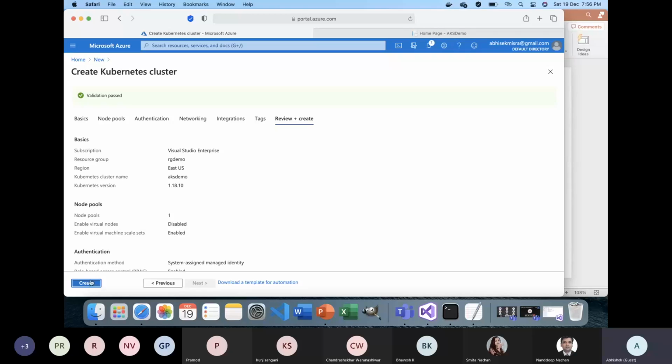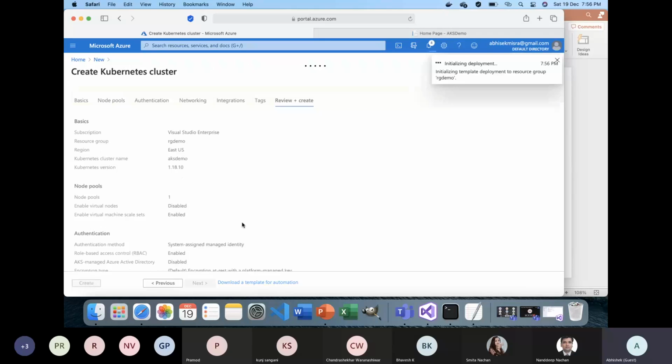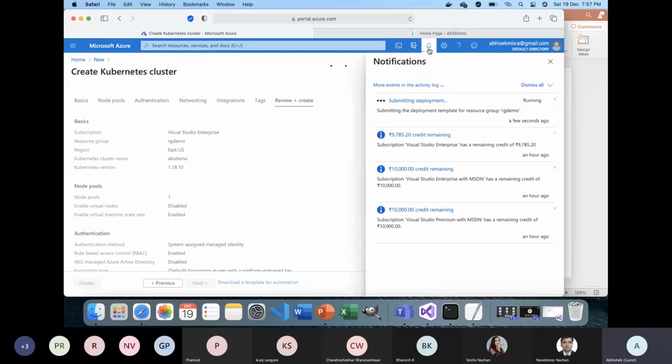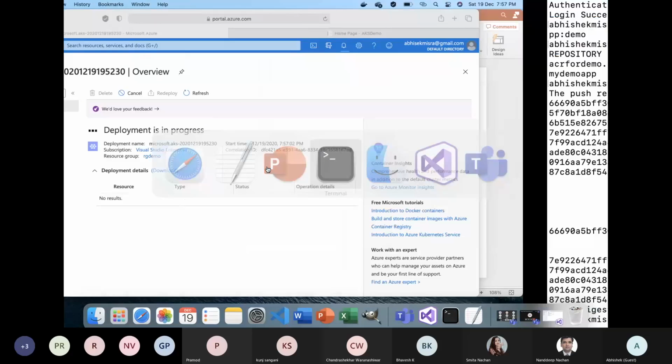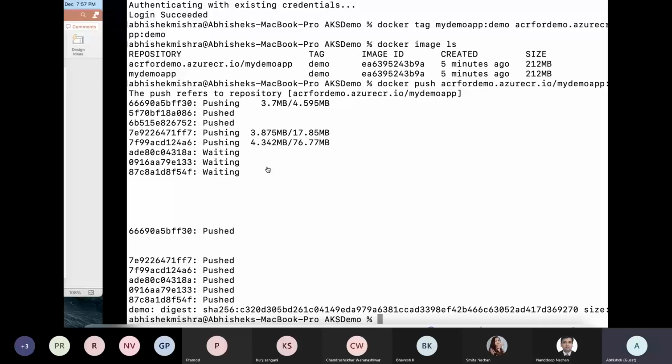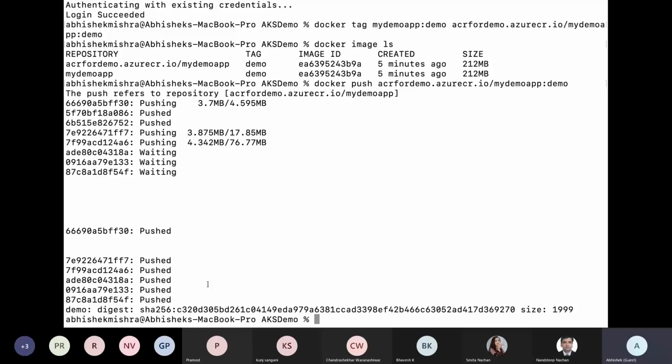Okay. Now let me click on create. It will take some five to seven minutes to get created. While it's creating, let's go back and check what happened to our container push. Okay, I can see that the push is successful.